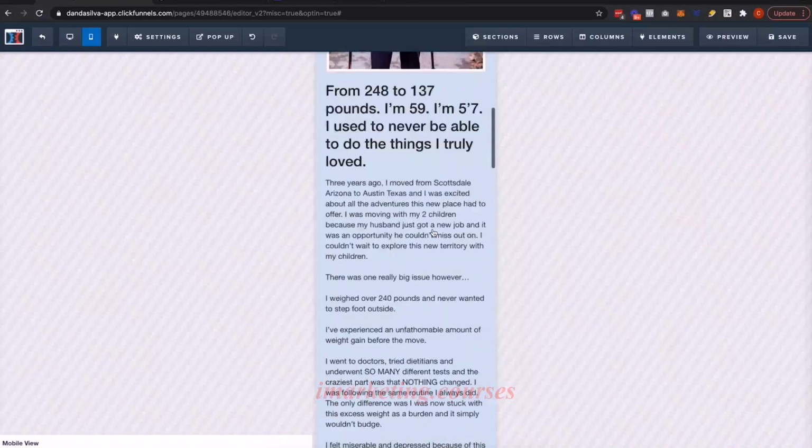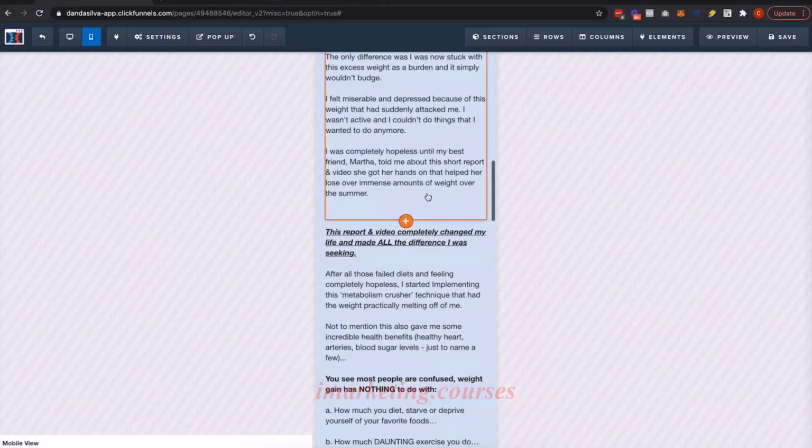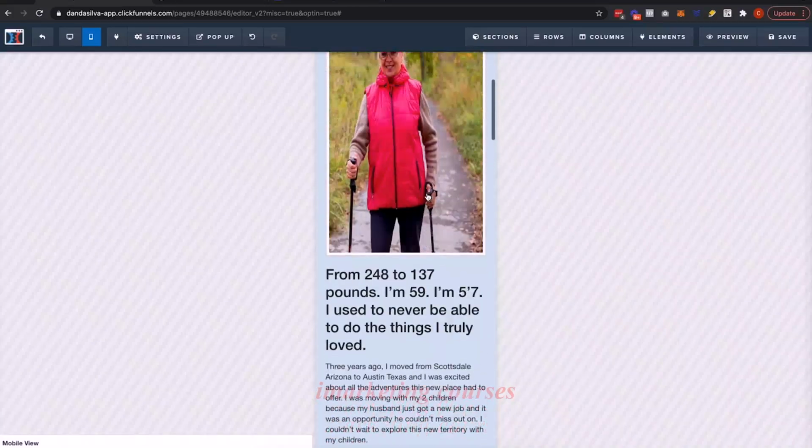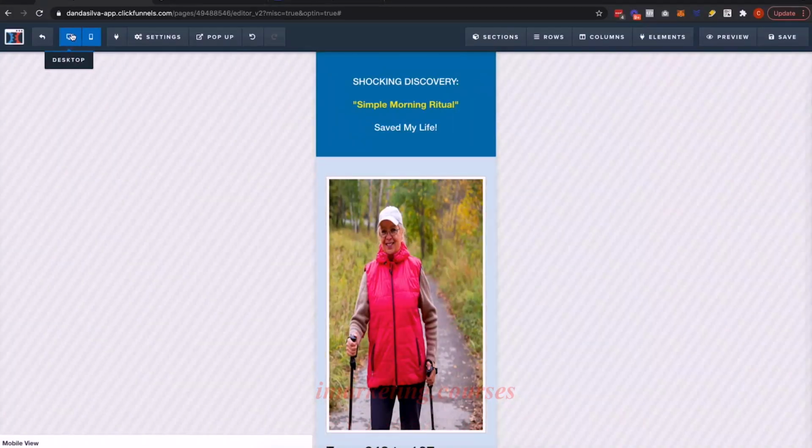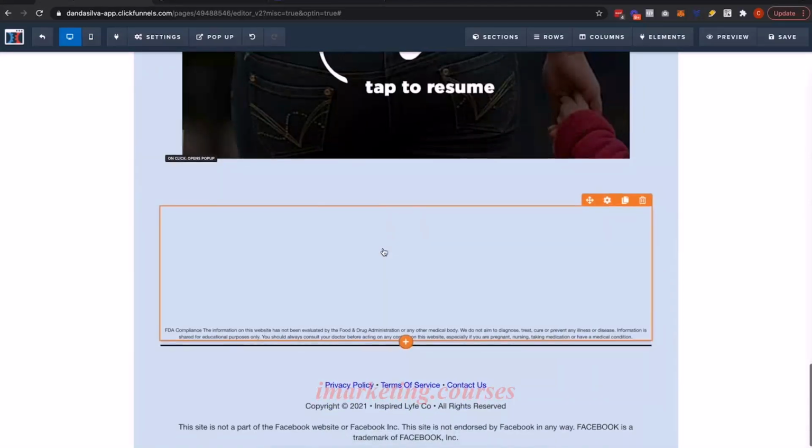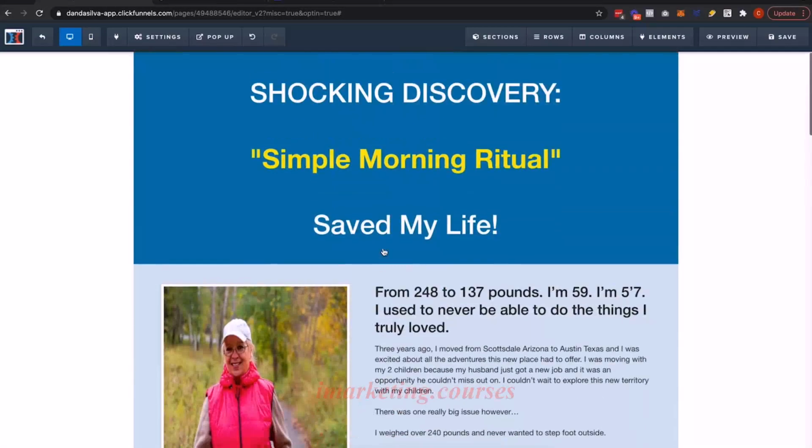You could set different settings for mobile and desktop. You can have certain items show on mobile and you can have certain items show on desktop only, which again, you probably won't use, but it's okay.